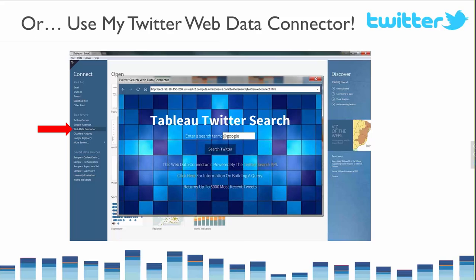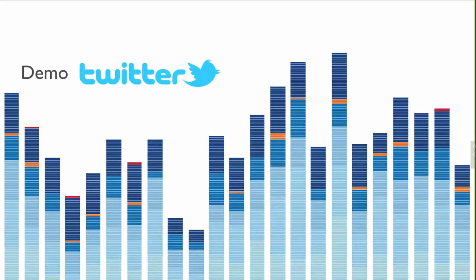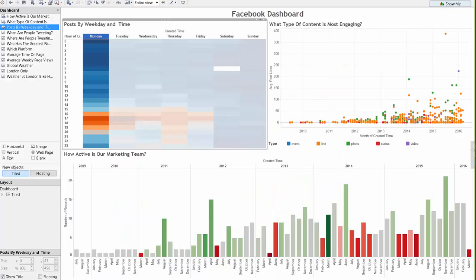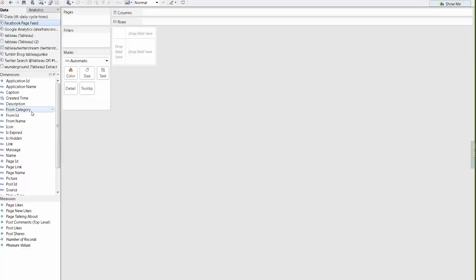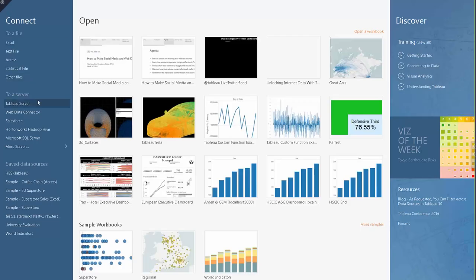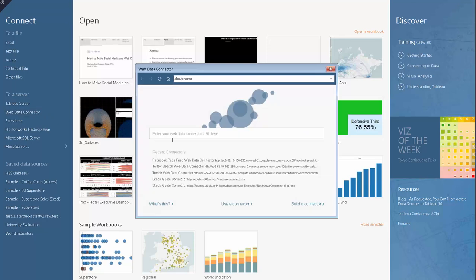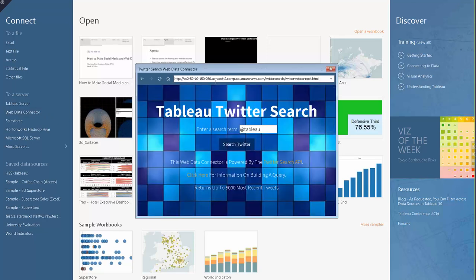And I have also created a Twitter web data connector for Tableau that does exactly that. So let's go ahead and have a look at how this works in practice. So let me jump back into Tableau Desktop. And what we're going to do is open up the web data connector again. And this time we're going to paste in the link to my Twitter web data connector.